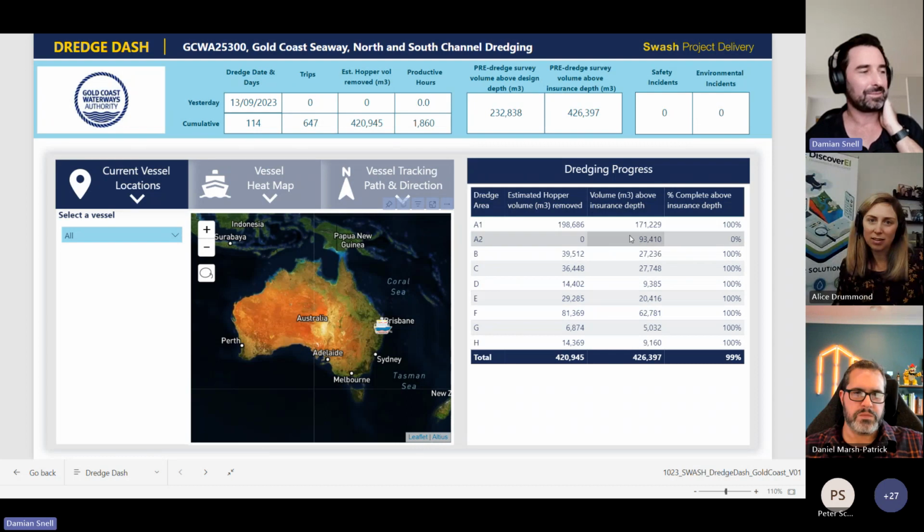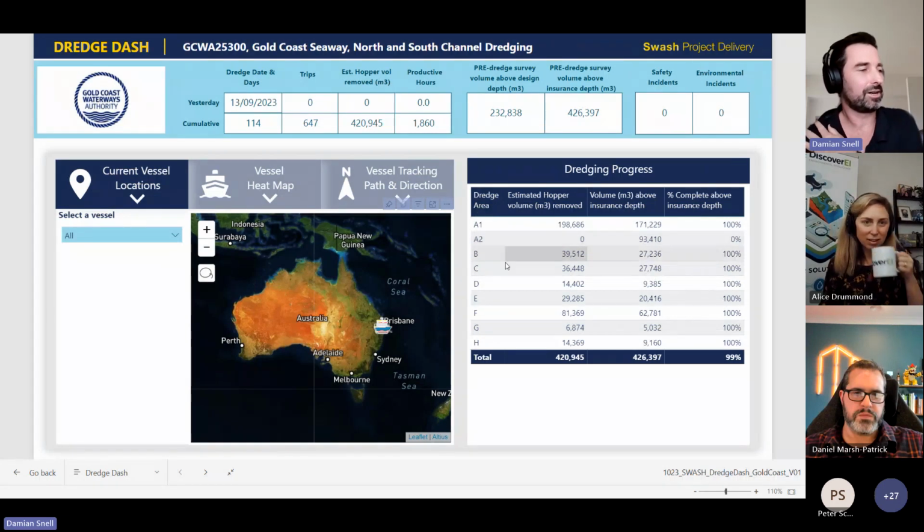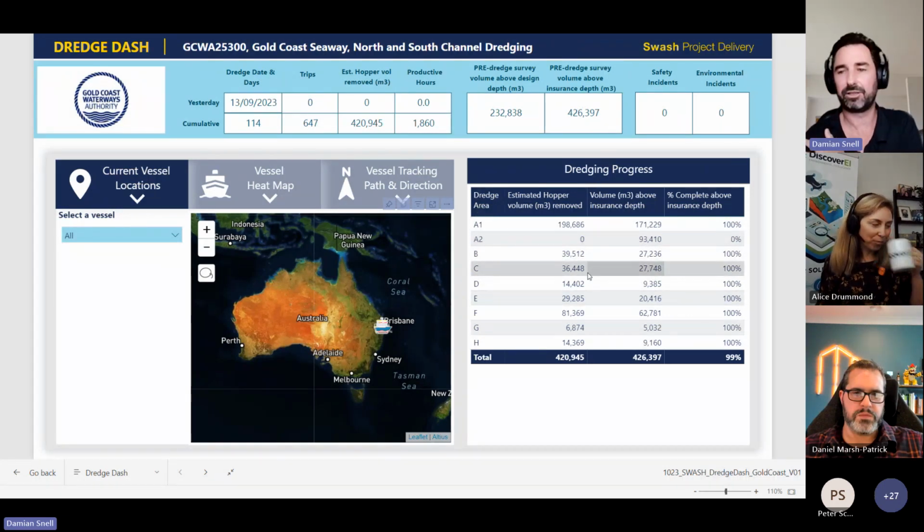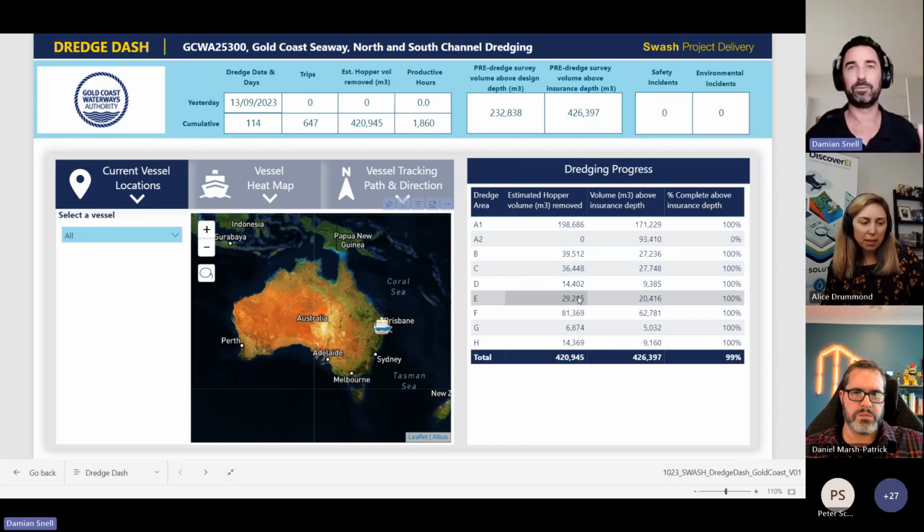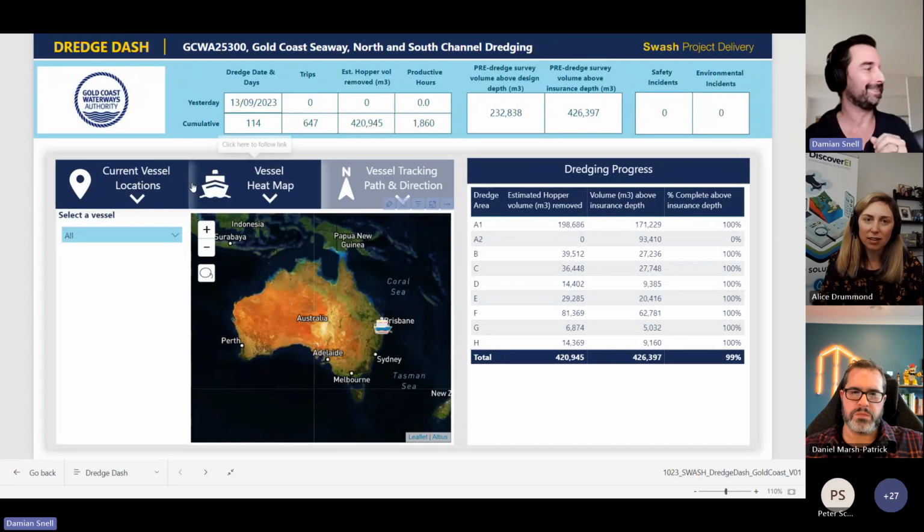On the right hand side, just a bit more detail. In this project, we broke down the dredge areas into 8 or so locations, 8 or 9, and we just monitored progress in terms of the volume of sand that we removed at each of those locations throughout the project. But the fun stuff for me is the mapping on the bottom left-hand side.